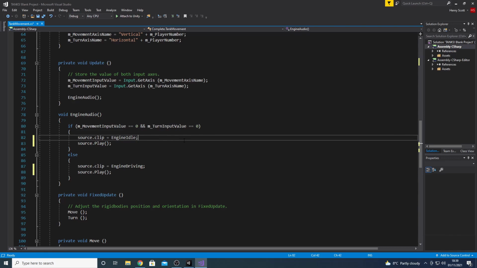Imagine that you're trying to play your favorite song on Spotify, but your friend is hammering down on the play button 60 times a second just to annoy you. That's how our script is going to play our audio right now. So obviously we want to tell our script to play our engine idle clip only once if the player isn't moving. How do we do that?